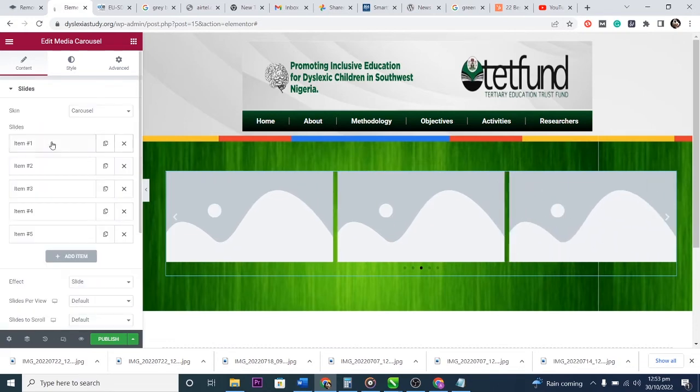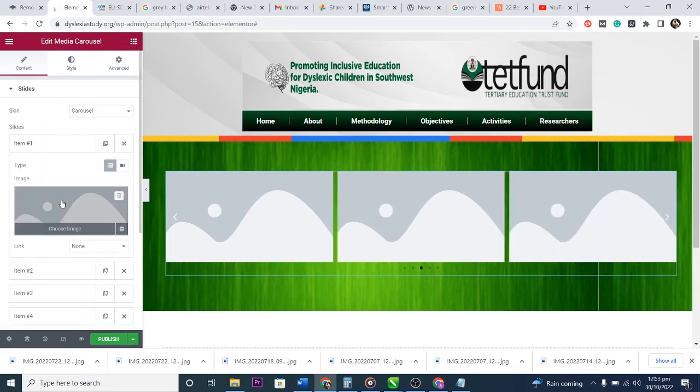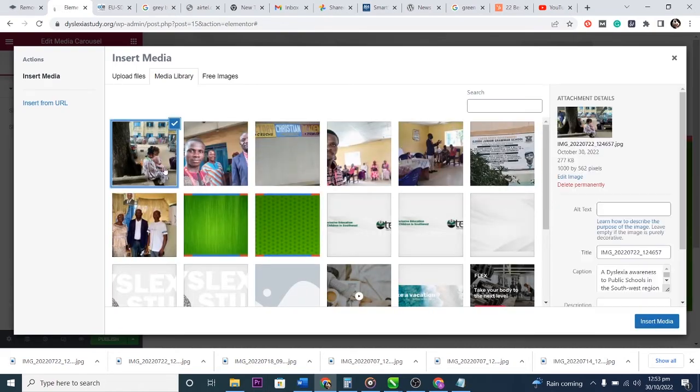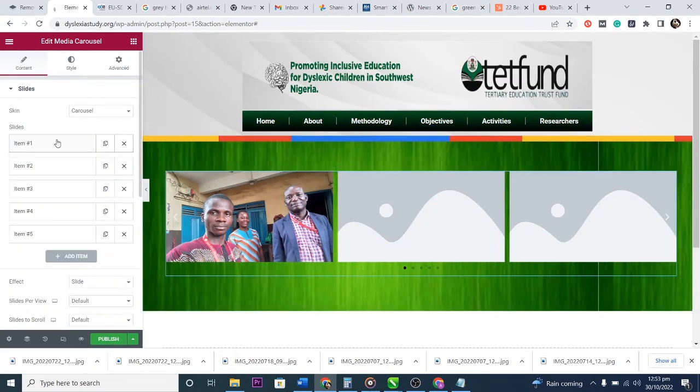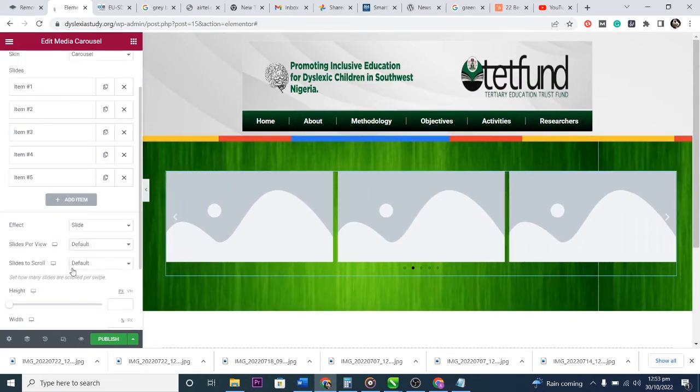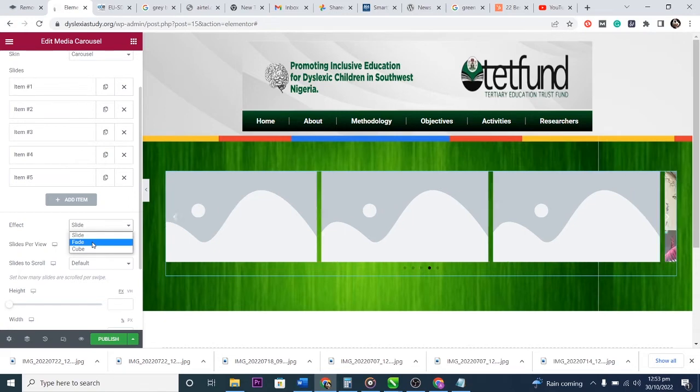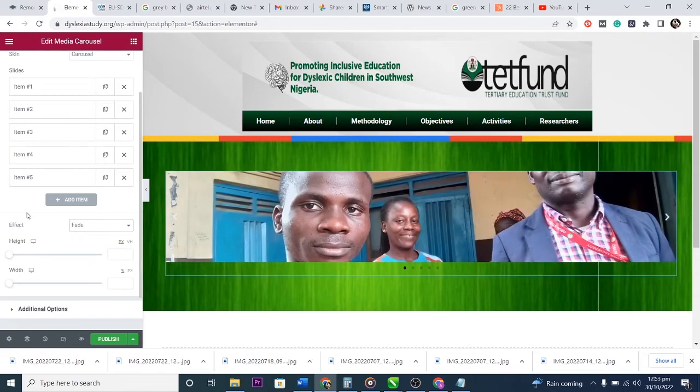So I leave it at carousel. I clicked on it and then it gave me the option to upload the image that I want. So I do that. I collapse it and then go to the second item and do that as well. Which effect do I want? Is it slide or fade? I want fade. So it will be fading.